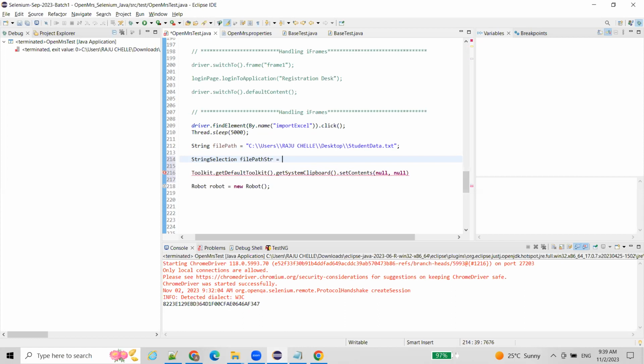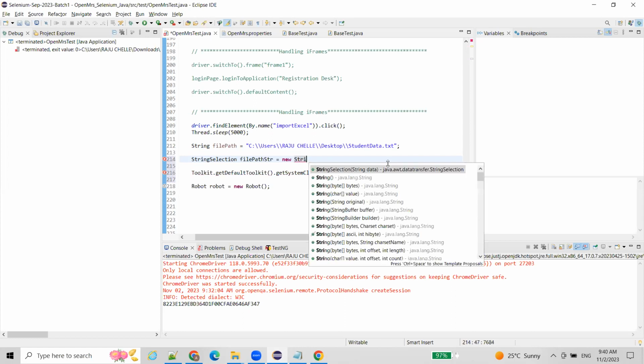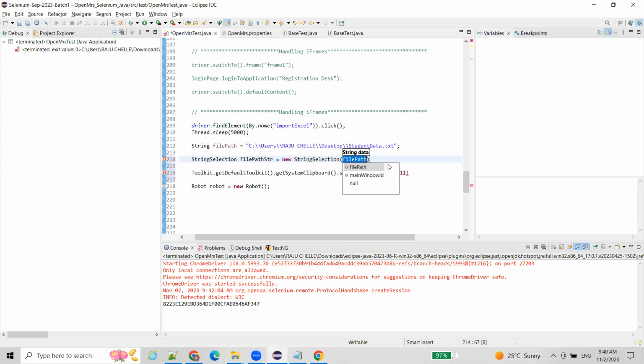Here you can create a new StringSelection and pass the file path. Now this path will be selected with the help of StringSelection and copied to your clipboard using setContents. So this is copied to the clipboard. What you have to do, using the Robot class, is perform paste and click on open. How can we do that?